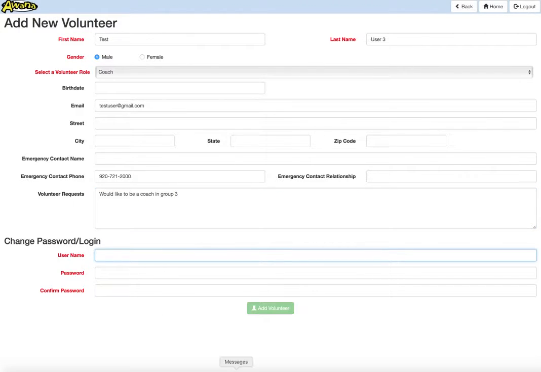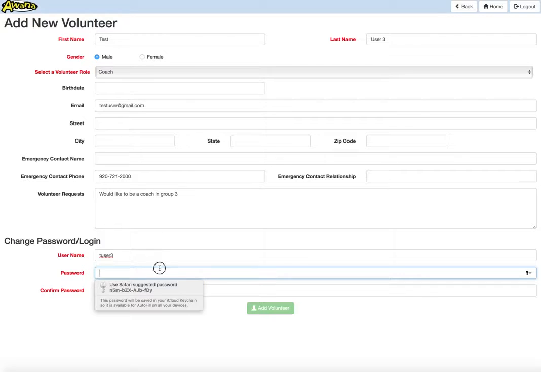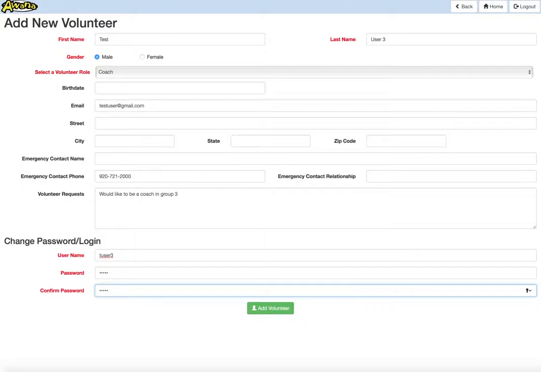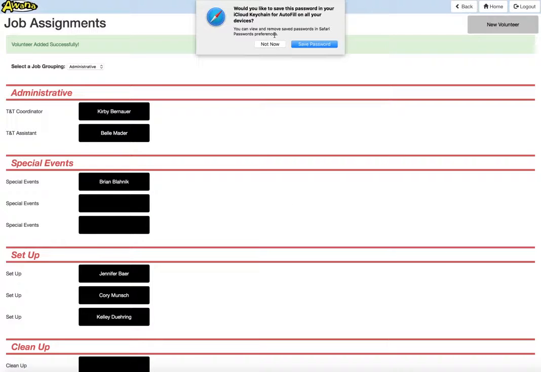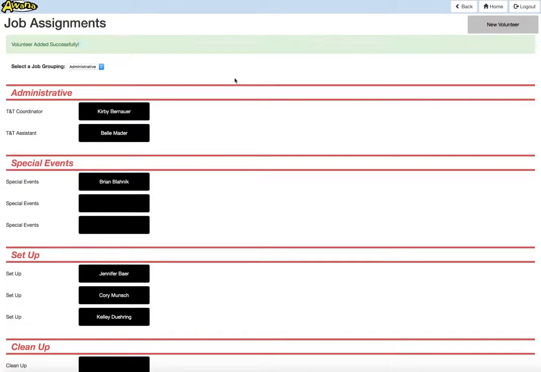The username, by default, we've just been using the first initial and then their last name. Just based on the name I put in here, I'm going to put a 3 at the end too. The password, we're starting it with Awana typically, and they have to match to proceed. And we'll encourage them to change their password after the fact, but for now it's just Awana. And I'll click Add Volunteer, and it should take me back to the job assignments page.